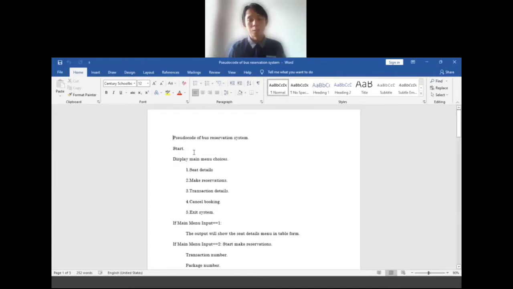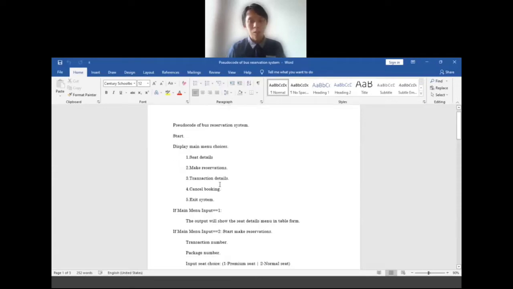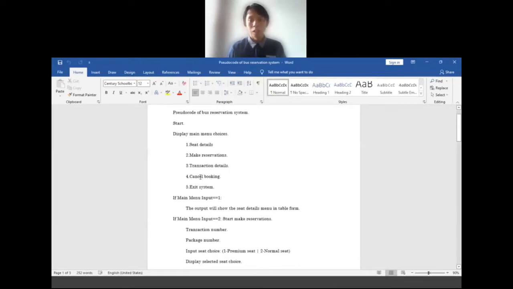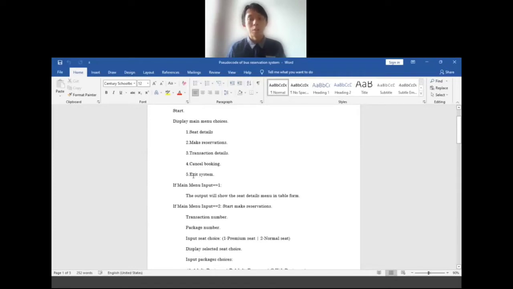When we start our program, it will display the main menu choices. When the customer chooses number 1, it will display the seat details. When the customer chooses number 2, it will make the reservation for our customer. For number 3, it will display the transaction details of our customer's reservation. For number 4, it will cancel the booking of our customer's reservation. For number 5, the customer will exit the system.